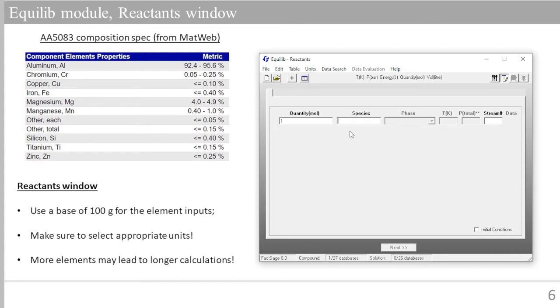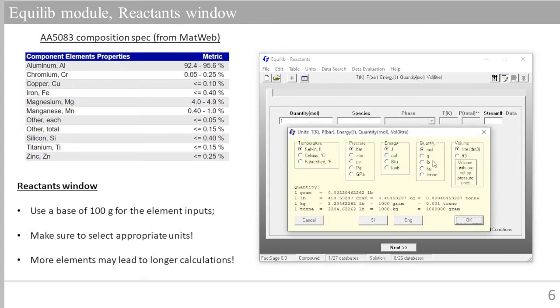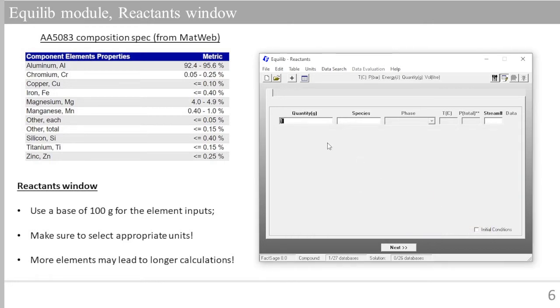Now, because the software takes in absolute values of mass or moles, we will have to use a base of 100 grams for the element inputs, and we'll also have to change the units because right now it is in moles. So if you click here on the bar here, you can select grams, and we'll also take Celsius for the future. So now we are in grams. We can put in the first element, which will be aluminum. Then using the plus button here, we can put in the other element, chromium, and so on and so on.